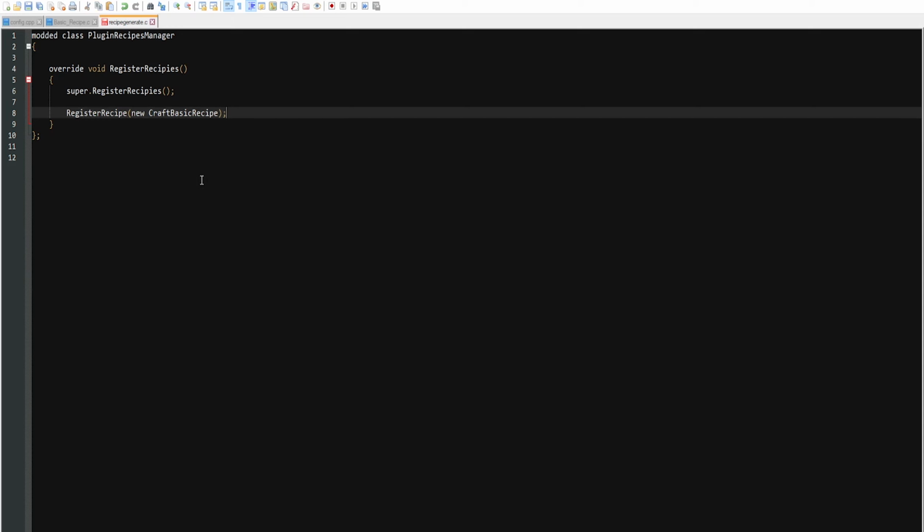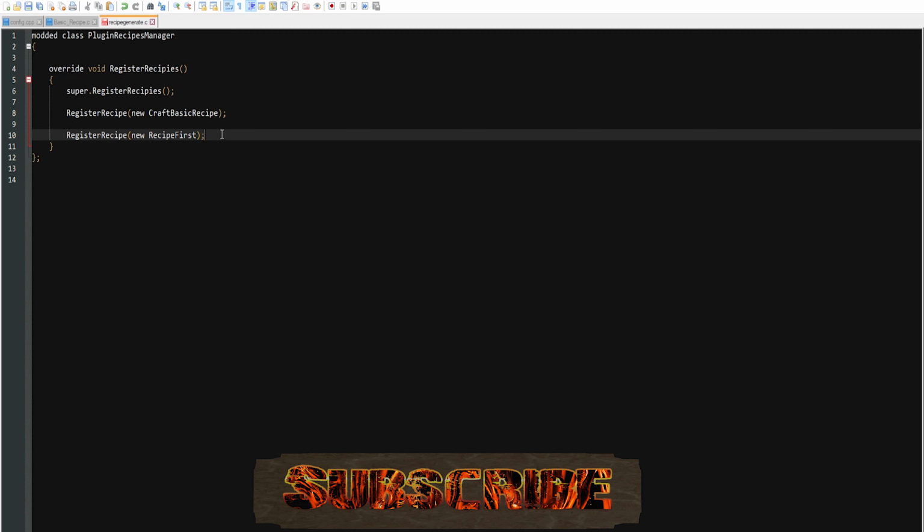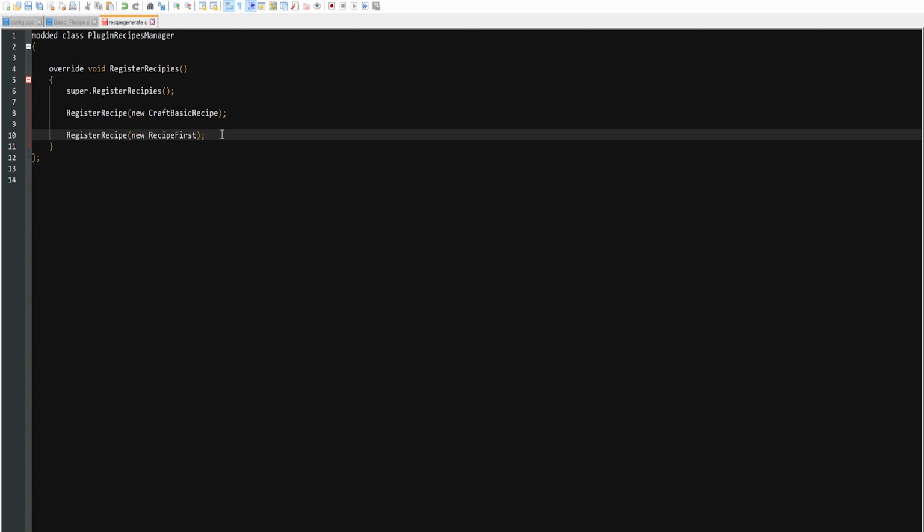And it's very easy to register the recipes. All you have to do is copy, paste this down, and say recipe first, right? Let's say you had a class called recipe first, or a new recipe called recipe first. That is how it works. So yeah, that is the basics of recipes and recipe management, registering, and everything else.